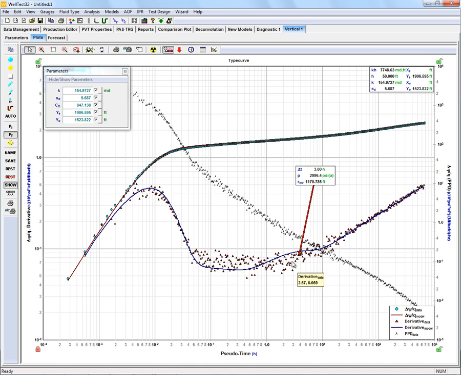So now that looks like a pretty good match. And you can see our initial estimates for our channel width and the position of the wellbore were pretty close, but all of our parameters needed a little bit of adjustment. So now that we've got a model that we're happy with, we can use this model to do some forecasting.